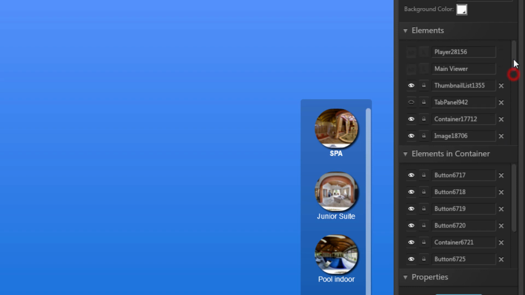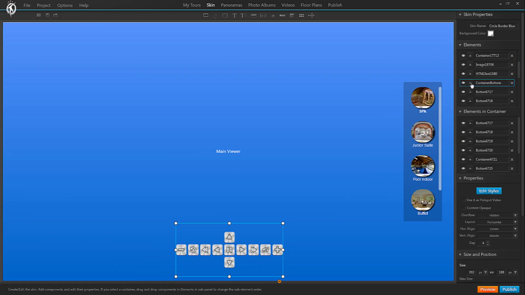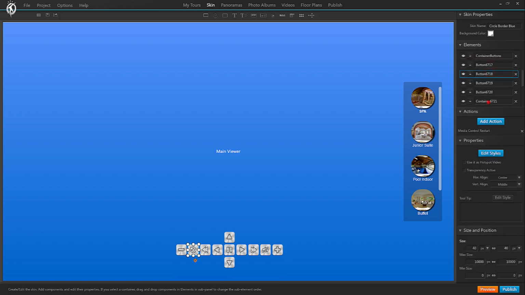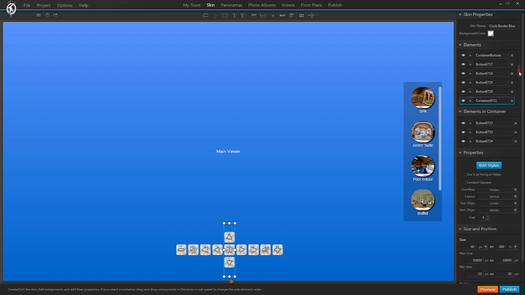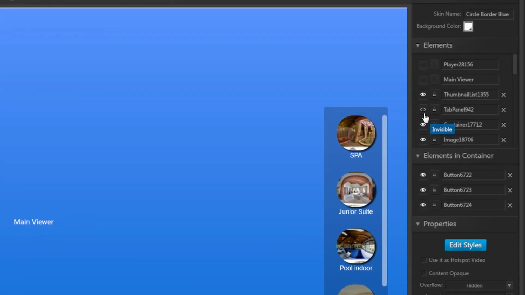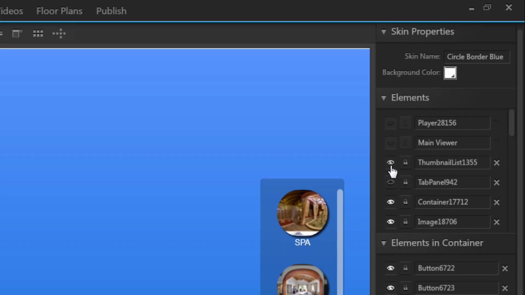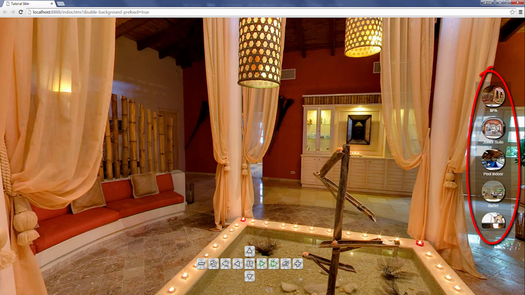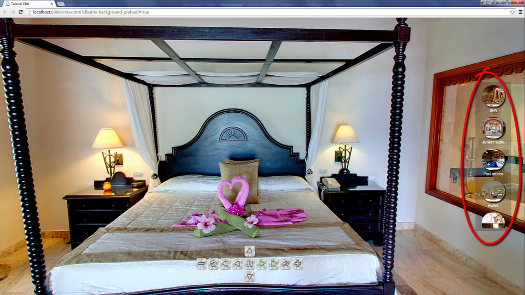The little eye-shaped icon indicates whether the component is visible, showing on top of your tour, or not. If it is not, it won't show in the canvas, so this list right here helps you to keep track of all the elements included in your skin, visible or not. Now, why would I want to include an element that is invisible? Well, these settings here are universal, so elements with an eye show in every panorama and media of this virtual tour.